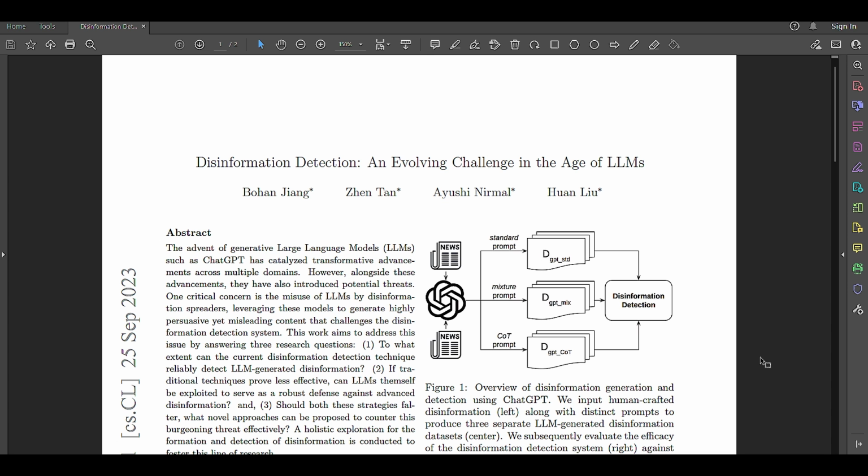Now, one quick thing before proceeding further. The document that I'm reading here, the one that I downloaded from Google Drive and submitted to Pinecone and then to OpenAI embedding, is this one. It's just two pages from a long research report. It was published very recently, on 25th September 2023, and it deals with disinformation detection, an evolving challenge in the age of LLM.